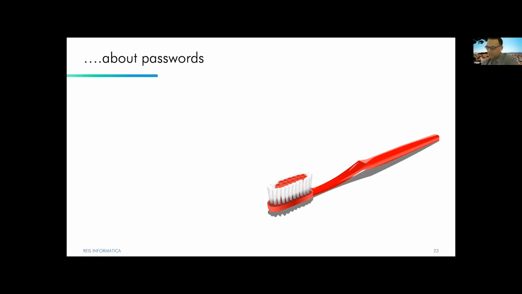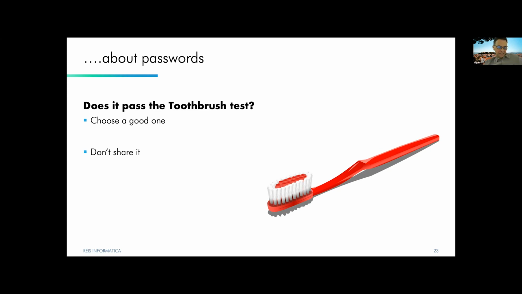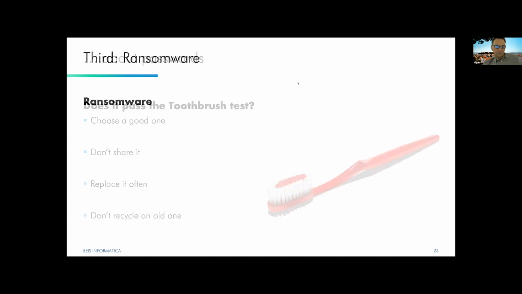I'm going to give you the toothbrush test. Does your password pass the toothbrush test? Choosing a good password is like choosing a good toothbrush. Don't share it. Replace it often, and don't recycle an old one. It's the same with your passwords. You want to choose a good one. Don't share it. Replace it often, and don't recycle it. You wouldn't do the same thing with a toothbrush. So that's a good little way to think about your passwords.